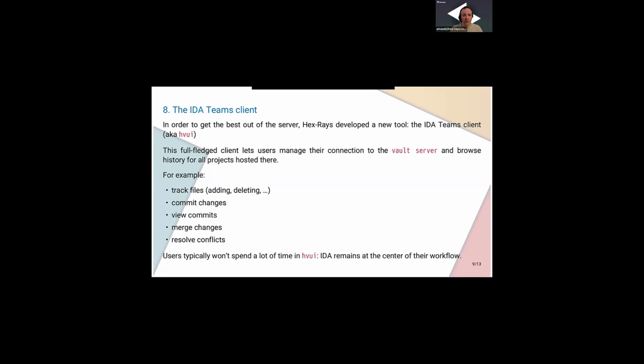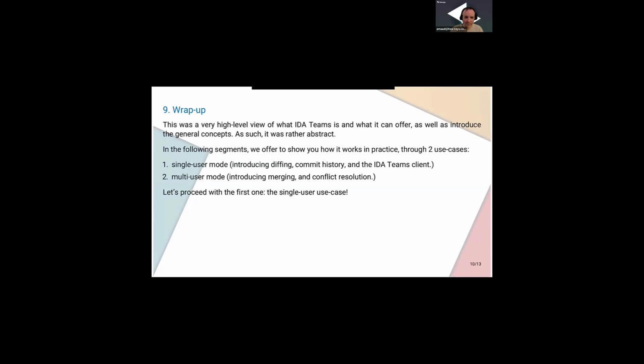And users will typically not spend a lot of time in the client. They will spend most of their time in IDA, just as before. In fact, IDA remains at the center of the workflow. So this is a very high-level overview of what IDA Teams looks like.